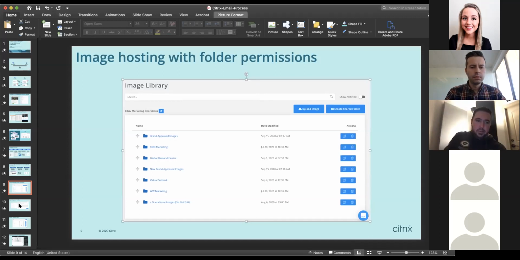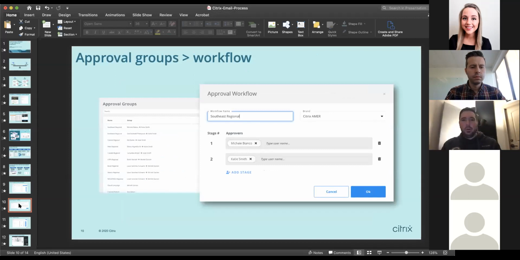And my computer's being slow. There we go. Okay, approval groups and workflows. So this is a great feature that I know that we use.